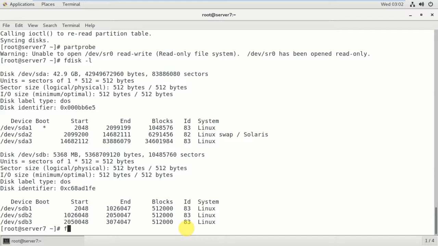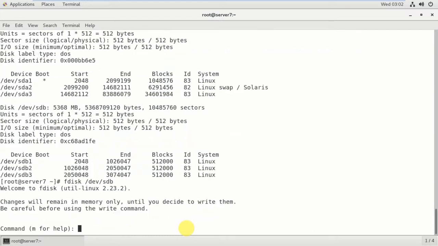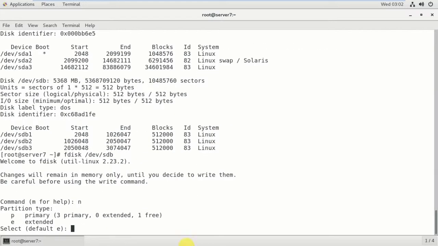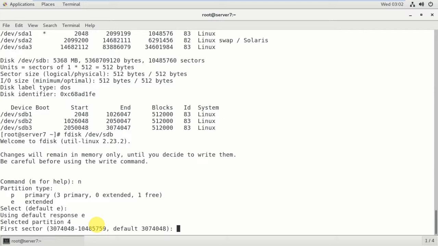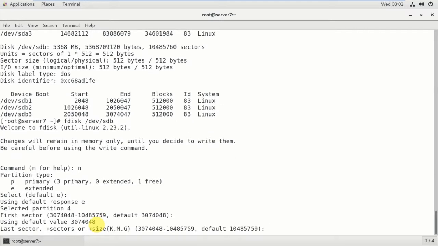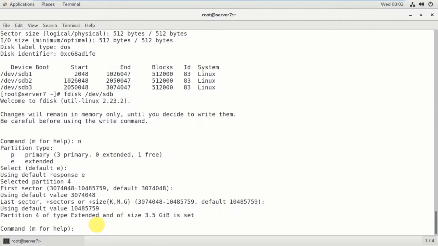So for that, fdisk /dev/sdb, enter, n for new partition. You can observe here it's by default taking e, extended partition, because previously we chose primary partitions up to 3. So select the default extended partition and first sector empty, and the last sector also leave empty, don't mention the size here, because we can create only 4 partitions. This is the last partition, so we have to leave the last sector empty also. Press enter. So partition 4 of type extended and size 3.5 GB is set.